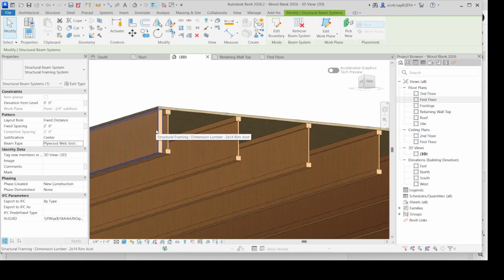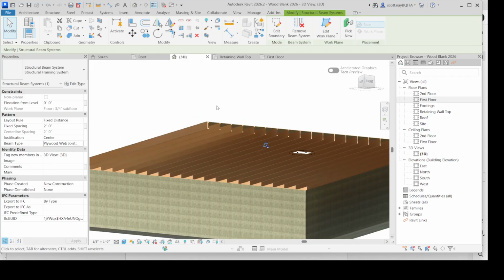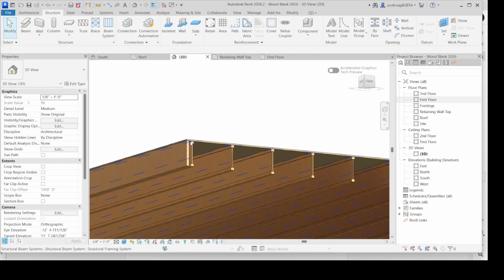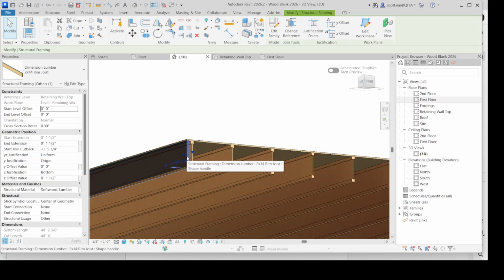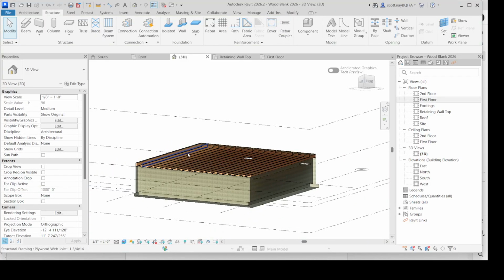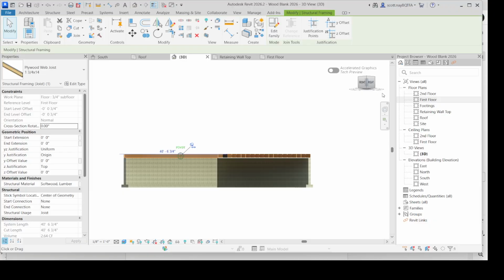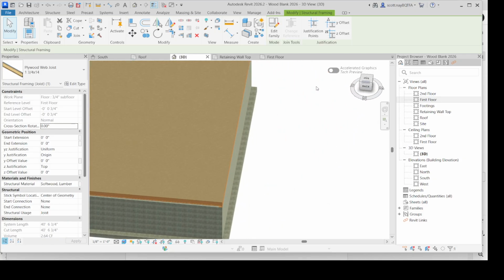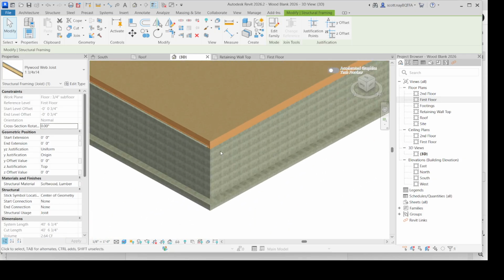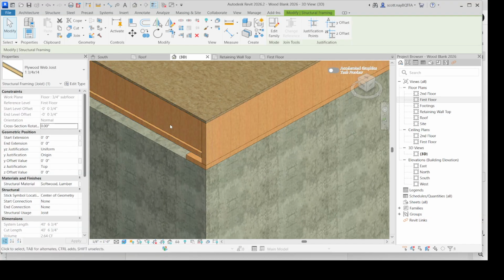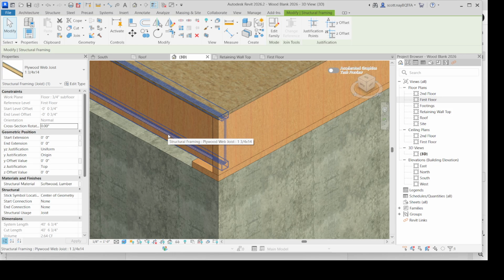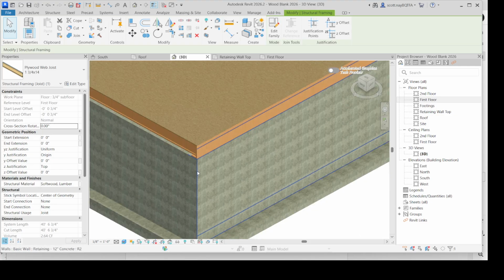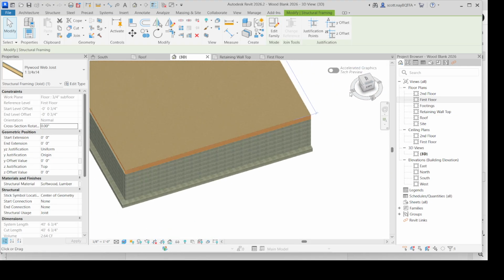What the heck is this? Structural framing. I don't need that. All right, we have our subfloor, we have our rim joist. We have these running. This one probably wouldn't be necessary because we'd have another rim joist over here. I'm going to leave it for now though because we're really only modeling the one side of the building.